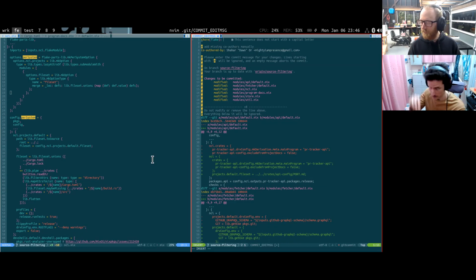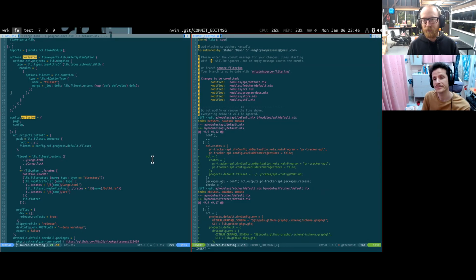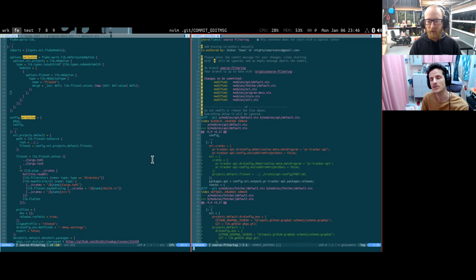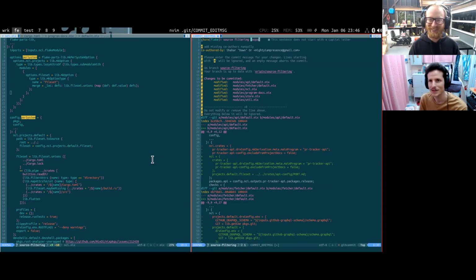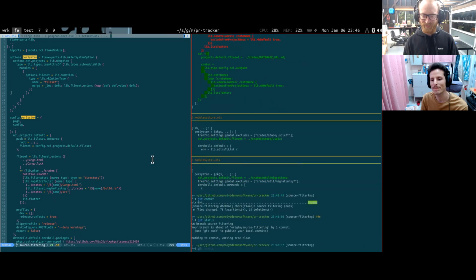And this is like source filtering. Source filtering, parentheses, oops. Oops, there was no source filtering. Sure. Yeah. All right. Works for me. Git push.